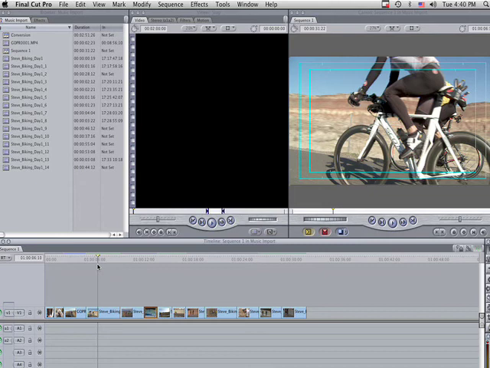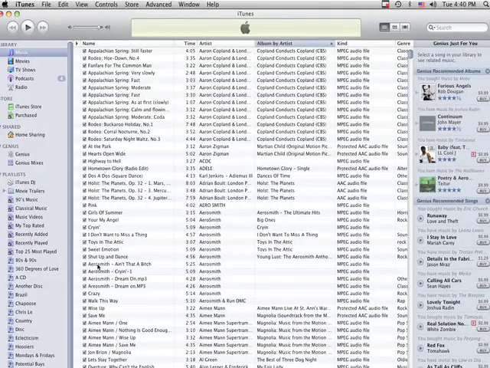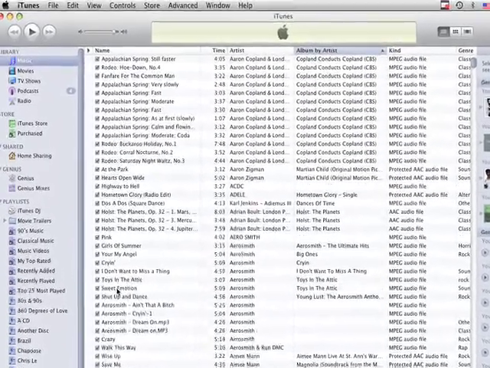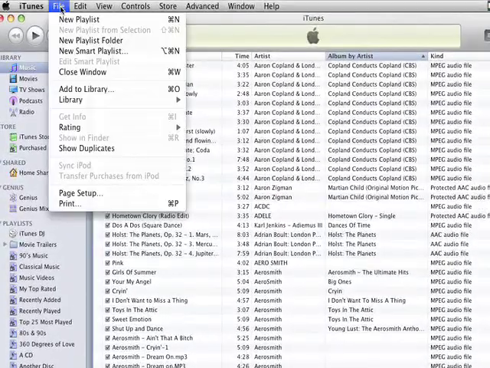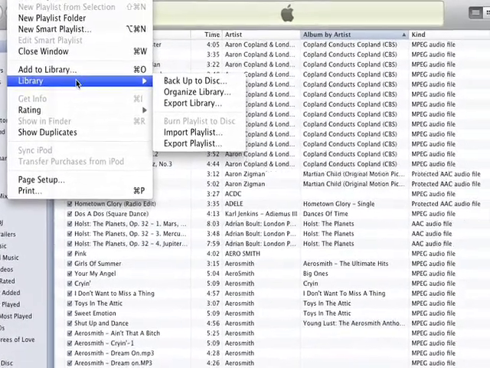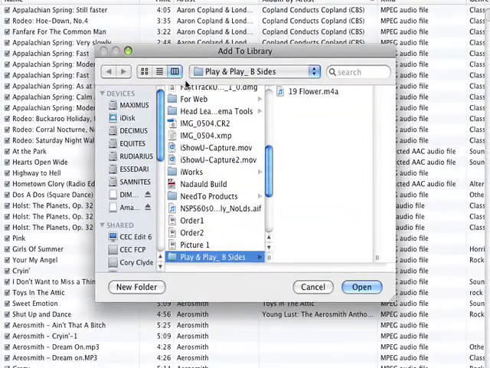So here we go. We're going to first of all Command-Tab over into iTunes, and we're going to go through the process of actually importing the file in. So we'll hit File, Add to Library, or Command-O.